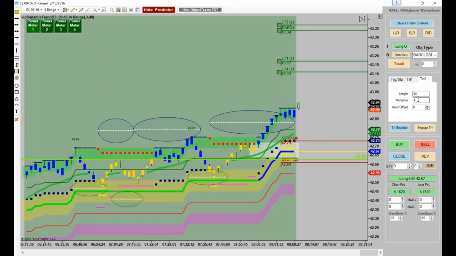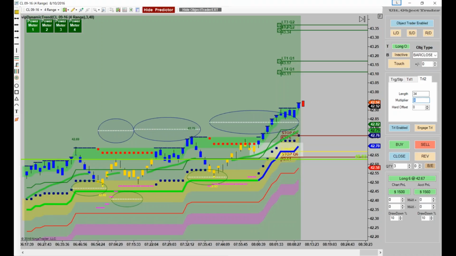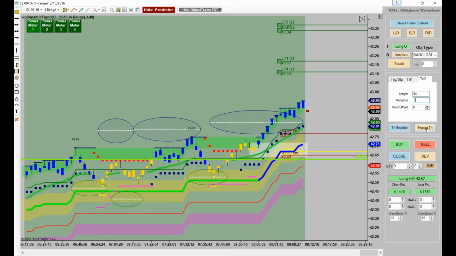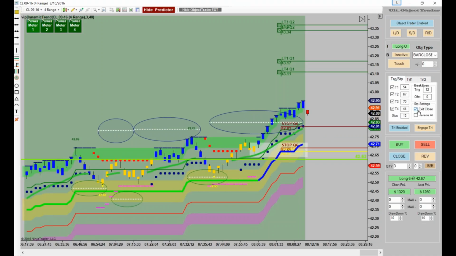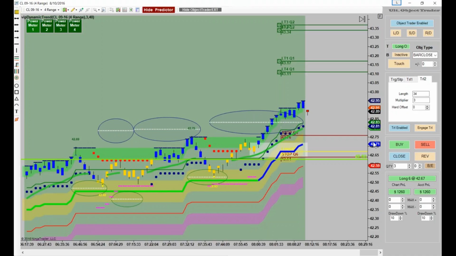And by the way, you can change this at any time dynamically. I can change that to a 3 and then engage it, and that'll be my stop. I can leave it on exit on close. I can move it manually. I can do anything with it that I want.